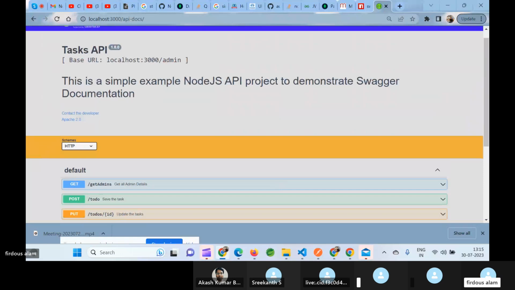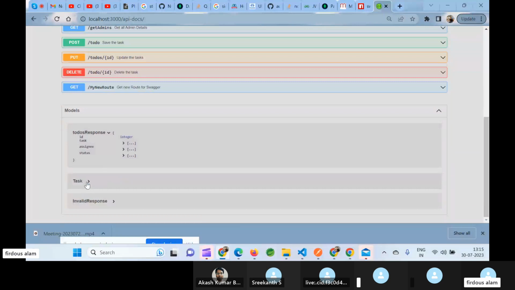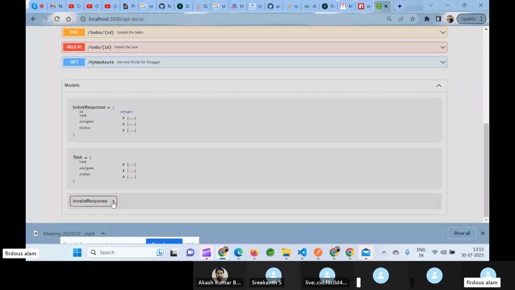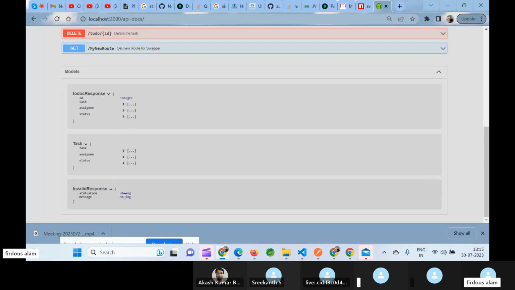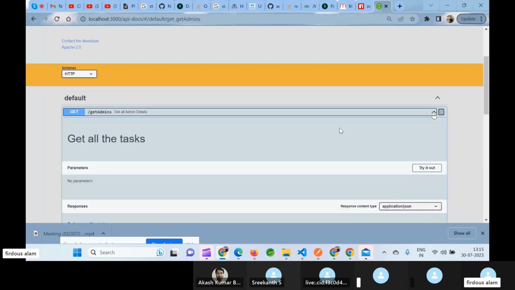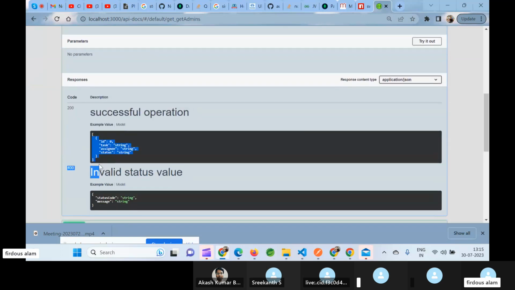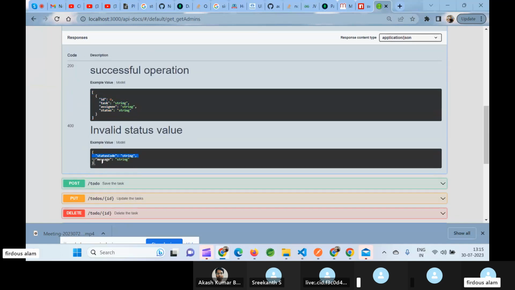And you can see we are defining the models, like how your data should look, how your valid response should look, how the invalid response should look, and what should be contained inside it. If you see this GET request, you can see what parameters you have to send. On success, we will get something like this. On failure, we will get something like this. So in this way you are telling the UI person, or you are doing the integration testing also.